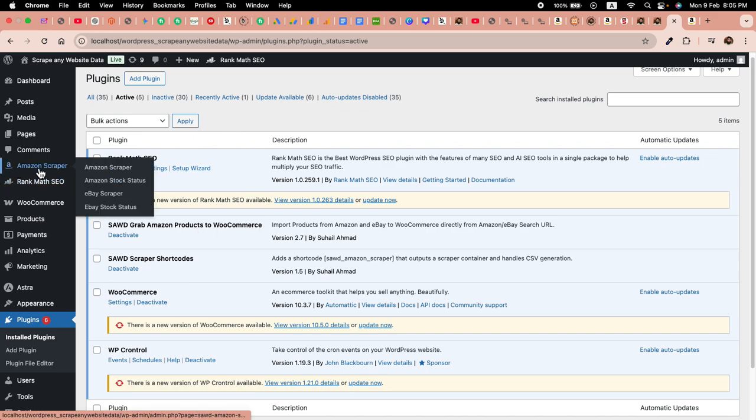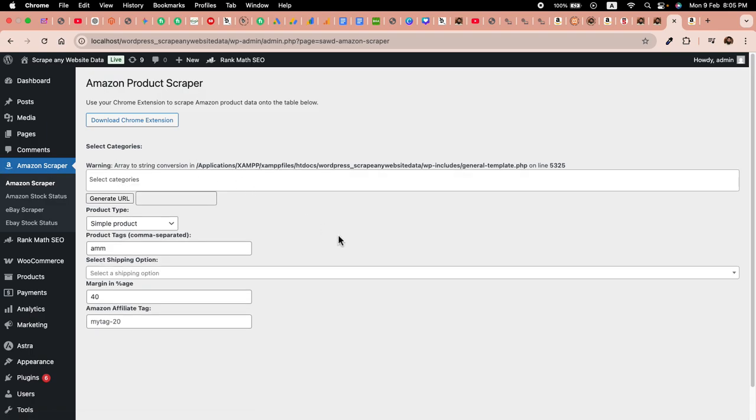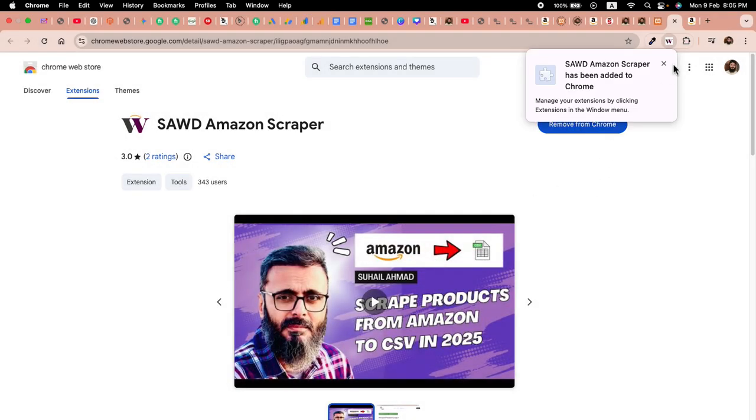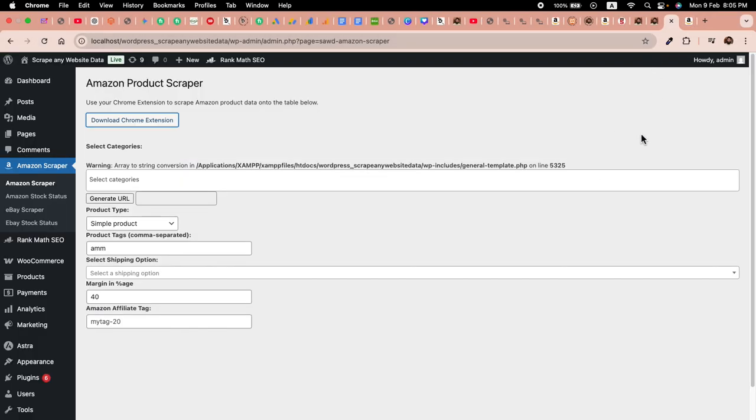Then you will see this menu, Amazon Scrapper. Just go to Amazon Scrapper. And here you will see this page, but there are no scrapping fields. So just click on download Chrome extension and add this extension to your Chrome browser. Add extension. Okay, after successfully activating the extension on your Google Chrome browser, just refresh the scrapper page on your plugin.